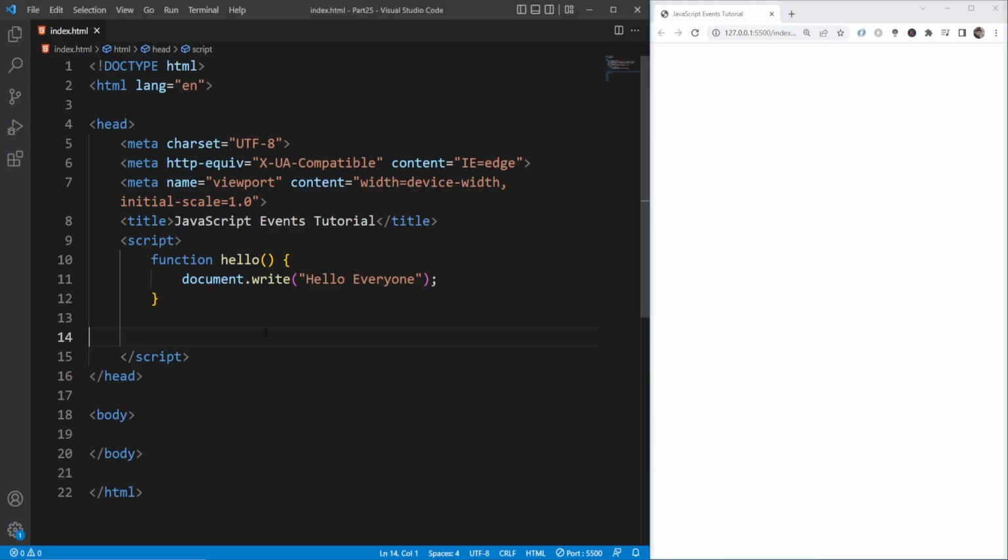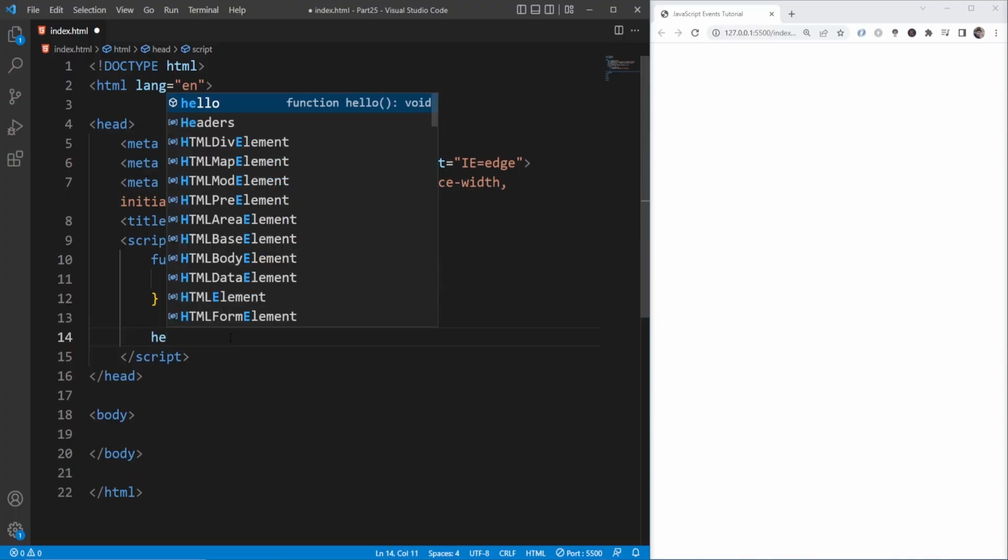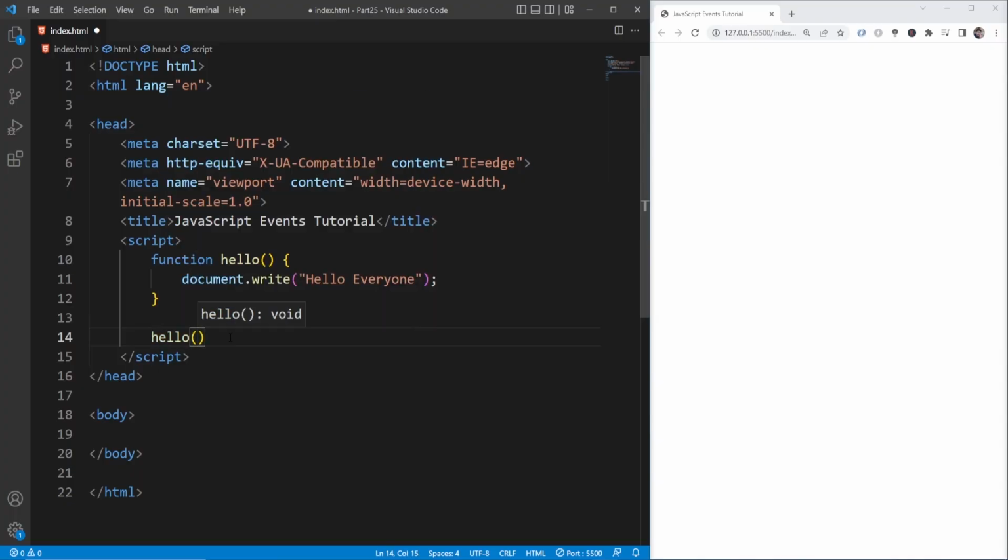In our previous methods, we called our function directly. So here I'm going to call our function. I want to type hello, our function name, then a semicolon in this line. If I save this file, as you can see, it prints hello everyone. So when I refresh my browser, it always calls the function and prints our statement, hello everyone.